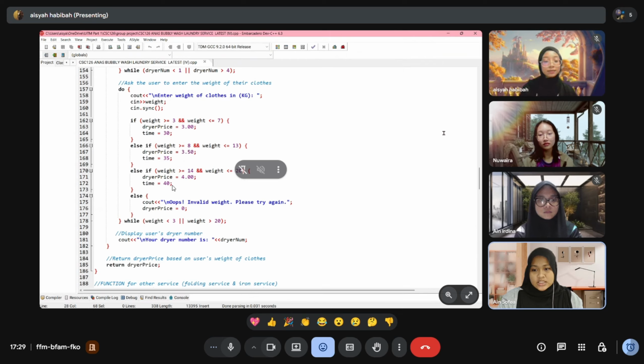And overall, this dryer function validates user input, calculates drying time and price based on weight, and ensures a smooth and user-friendly process.